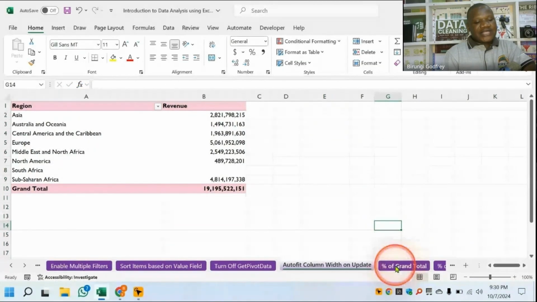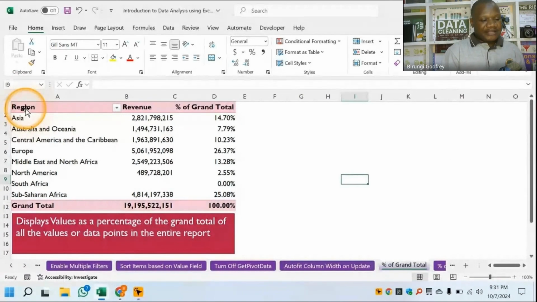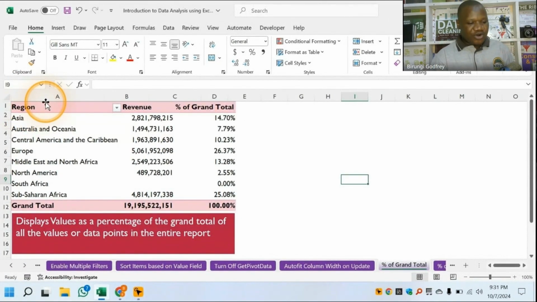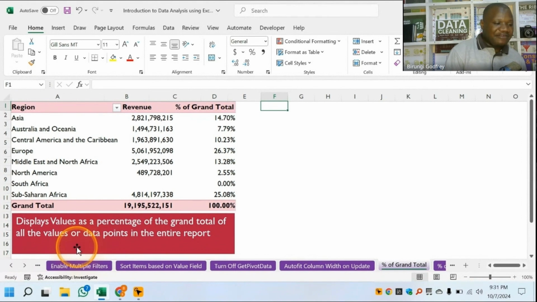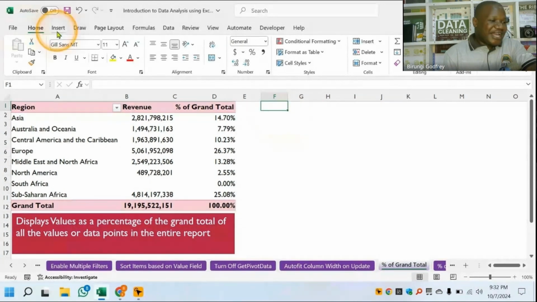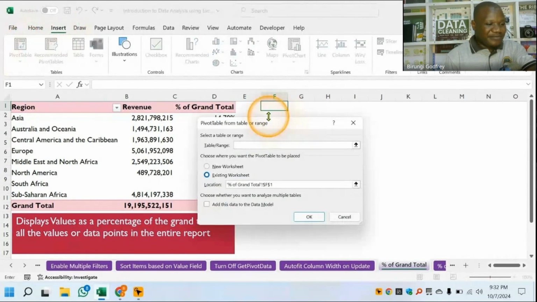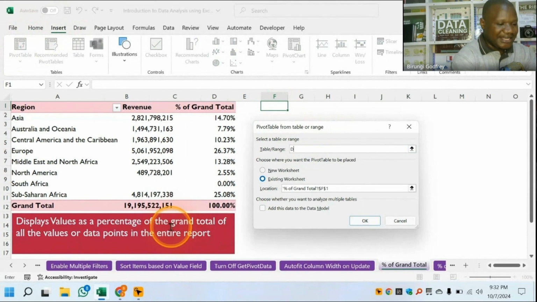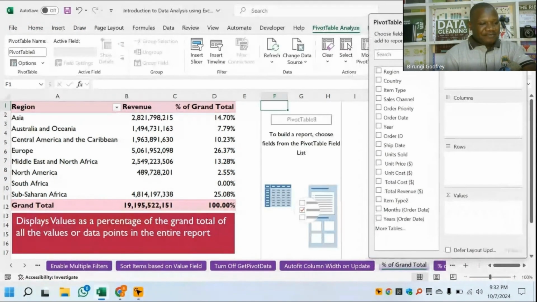All right, so let us go to some calculations here. There's a calculation that we always do in pivot tables called percentage of grand total. Displays the values as a percentage of the grand total of all the values or data points in the entire report. For example, in this report, you can see our grand total is 19 billion. If I wanted to know the percentage contribution for each region, how do I do that? All right, so let us rebuild this report together. I'll come back here and say insert a pivot table report, and I'll say sales underscore row underscore data and enter.